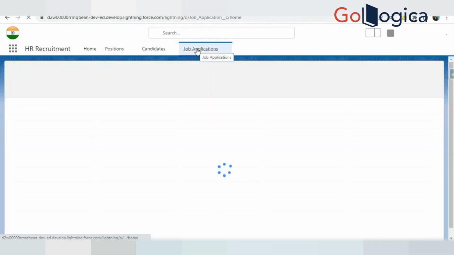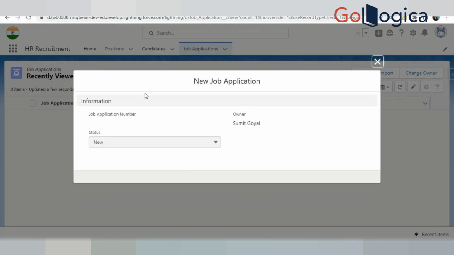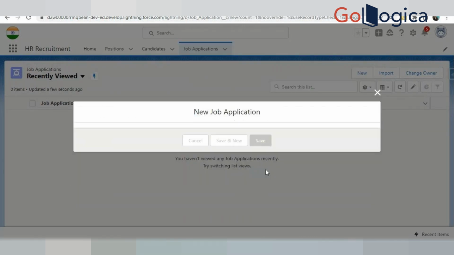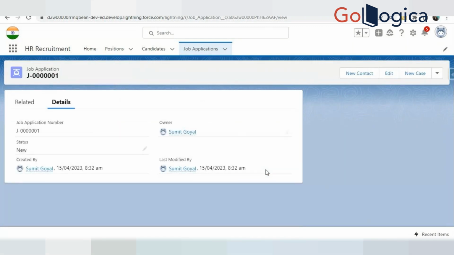Job application, click on new job application, save this record. But my question is, is it a complete record? Is this record giving you the complete information? And if it is not, what information will be missing here? For which position he applied and who has applied. Both are important, and both pieces of information will not be available. So it's an incomplete record.